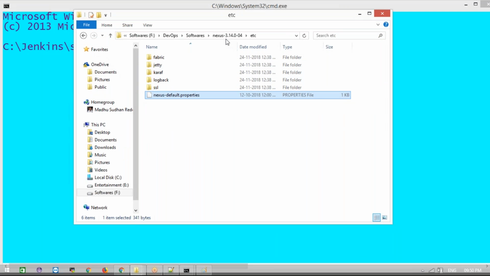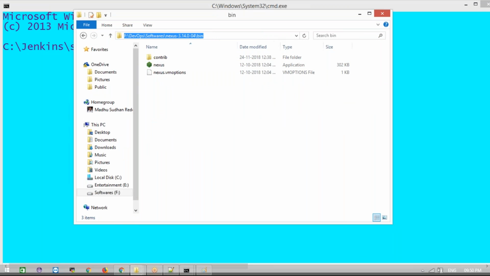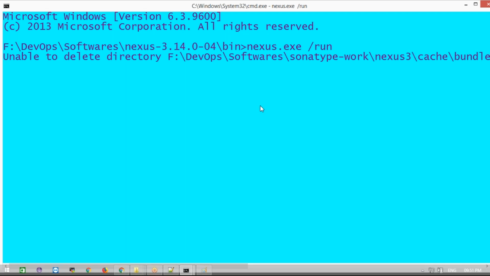And then next, how to start? Just go to the bin folder, open command prompt and run nexus.exe/run. If I run like this, my Sonar type Nexus will run. It will take a little bit more time. Let it run.